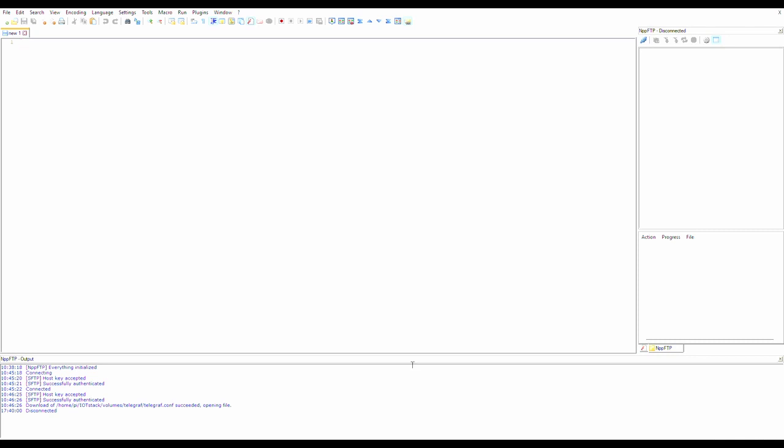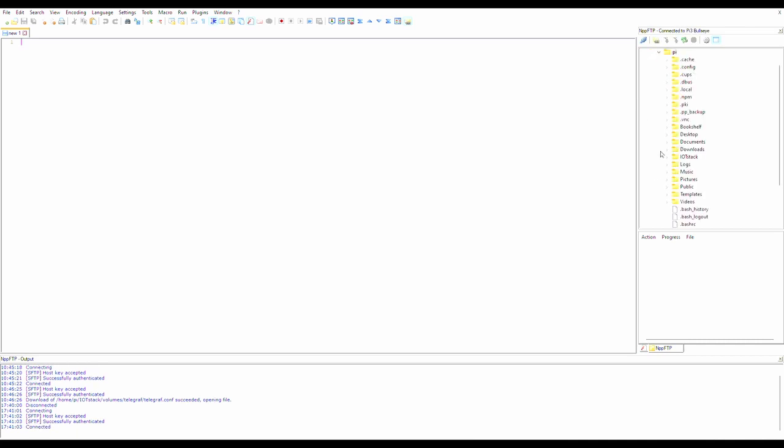Here's the program I use to look at some of my Raspberry Pi files. It's called Notepad++, and you can put a plugin in and can have it connect to the Raspberry Pi. So I'll do that here. You can see all the files in the Raspberry Pi. What we're going to do is go to the IoT stack, which is where we want to find the telegraf file to set up.